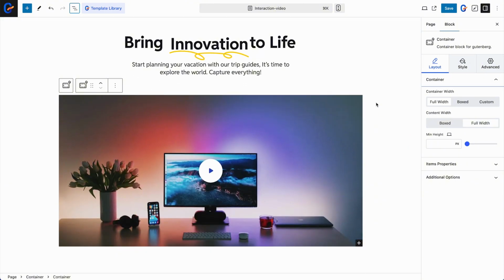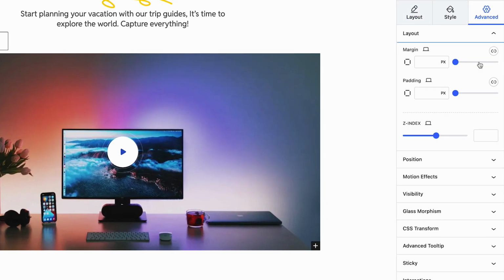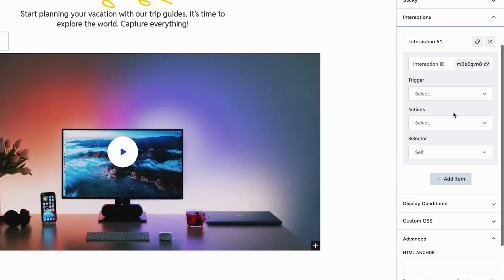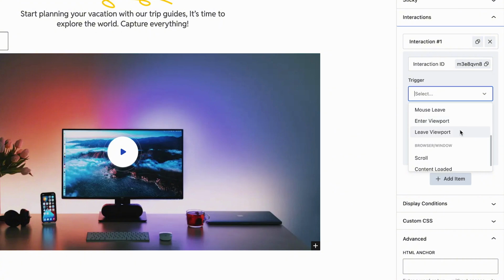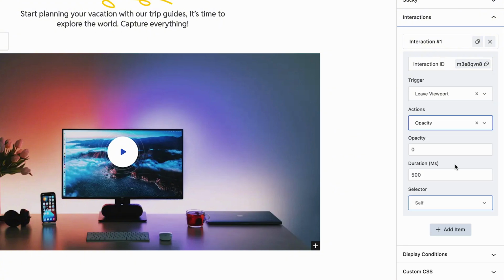Finally, we'll add interaction to the video container. For that, select the video and add interactions from the Advanced tab. Then, choose Leave Viewport and Opacity, respectively, as Trigger and Actions. Now, customize the opacity, duration, and selector fields.